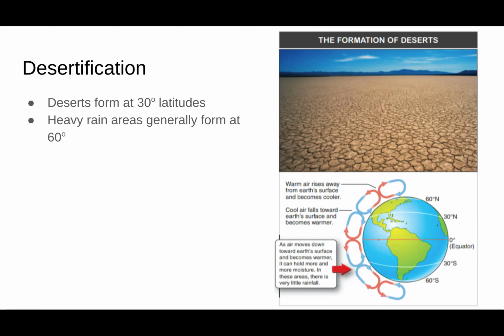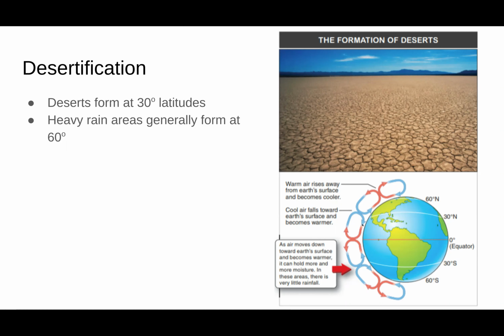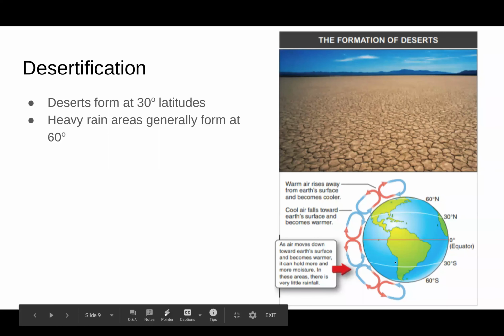So the idea being is that deserts form at 30-degree latitudes. And the idea being is as you have the equator here at 0 degrees latitude, you have these air currents that pull in the warm air, essentially coming up into the atmosphere, and then it essentially comes back down. So you have these air currents, as you can see here, at every 30 degrees, and they essentially circulate air throughout. And now, one of the things that's interesting about deserts is they always form at 30 degrees north, or they form at 30 degrees south.